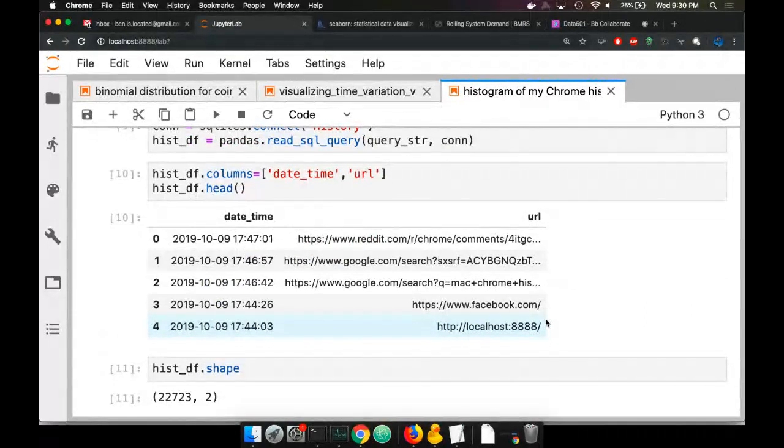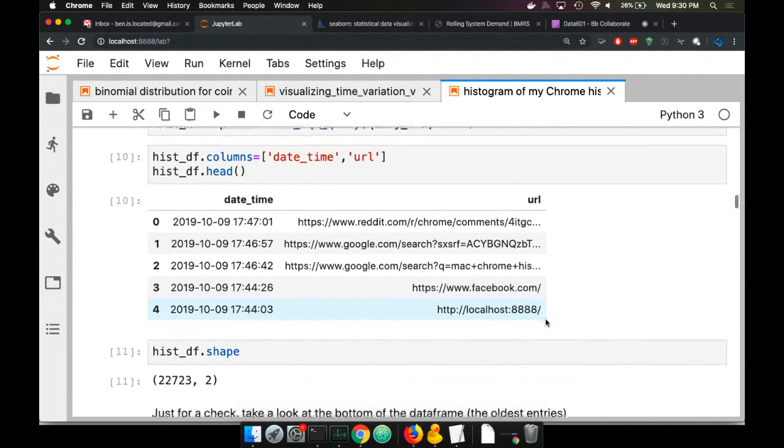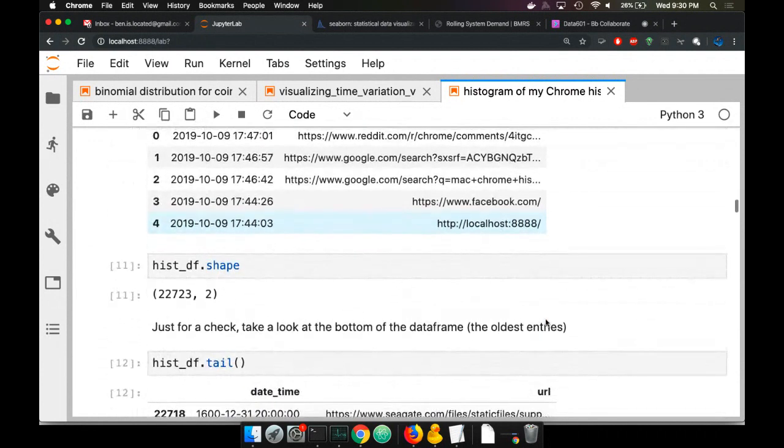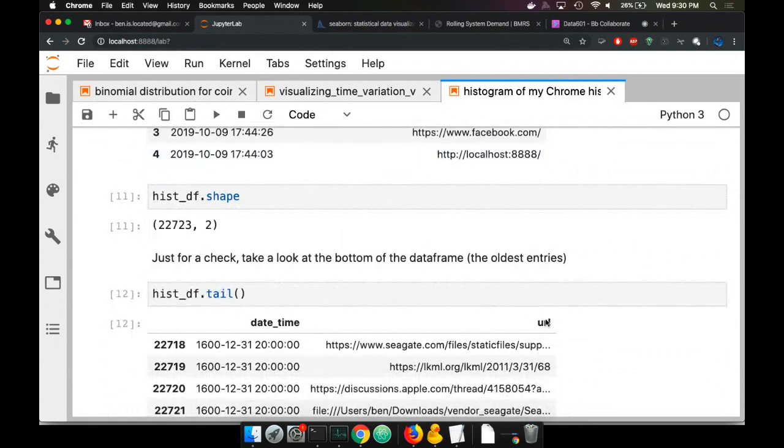So I get back this data frame here with a timestamp and the website that I visited. Hopefully none of these are naughty. We'll let you know. I will not be posting my Chrome history to the Blackboard. Here's the fascinating thing: we have 22,000 rows in this data frame. That's a lot of websites. This is how Google gets all the data. They have a web browser that they've produced.